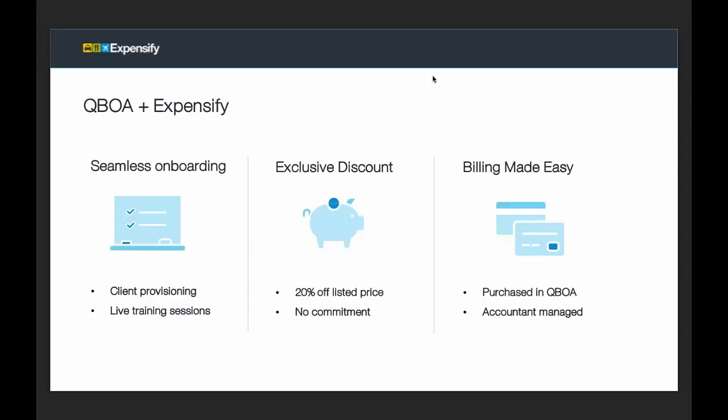Now, the exclusive discount is likely what you are all most excited about. And that's the fact that we actually do 20% off our typical price, but we take that a lot further in that there is no commitment. So typically we charge on an annual subscription, locking you in for a certain amount of seats each month. Now through QBOA, we're really rewarding those users. There is 0 commitment, so it's fully just on a month-to-month basis. We charge you when you use it. The last thing is it's nice and easy to manage billing because it's actually purchased right through QBOA. It'll show up on that bill, and then you can bill back to your clients accordingly.